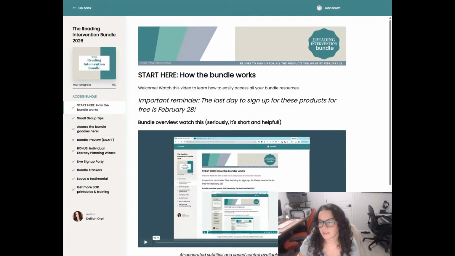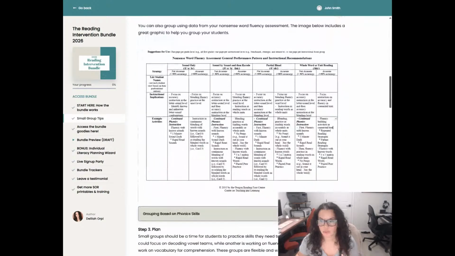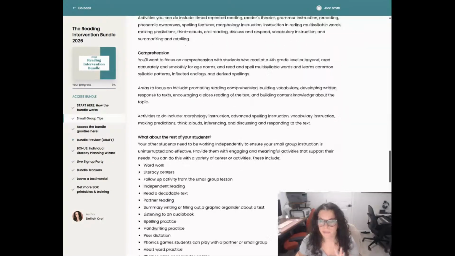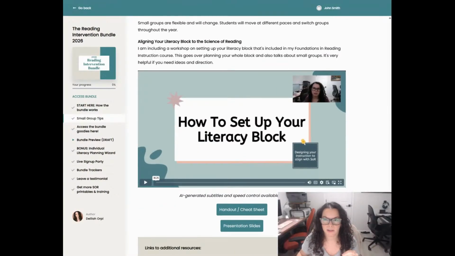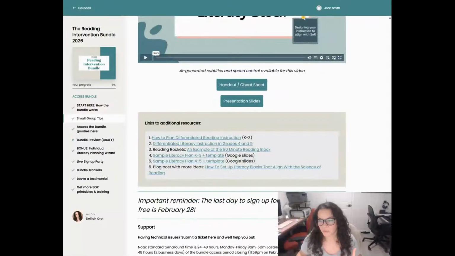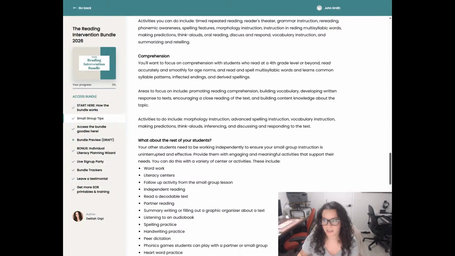but this is what you will see when you log in to the bundle. So you have access to this platform, like the dashboard, pretty much forever, for as long as this platform will exist. The main things I want to show you is you will get access to a lesson on running small groups. So it explains how to assess, group your students, run your small groups, how to plan for them. There's a bunch of extra resources included. And I have a workshop included here on your whole literacy block as a whole and the science of reading. So this is really good if you are totally lost or brand new to running small groups, then this is going to help you set up the foundation, some kind of a structure for you to effectively run small groups. So you will have access to this forever.